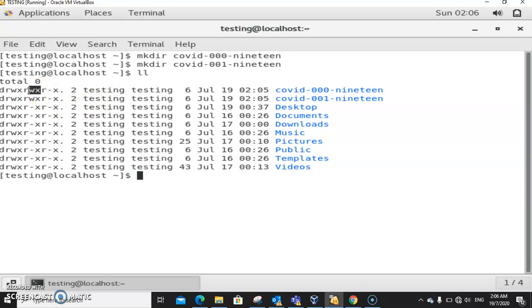And the next 3 columns are group permissions. So for group, my group is testing. So the group testing has read, write, execute permission to this folder or file. And the last one is for others, other than your group or your username. So that person can only read and execute your command. The dash means they don't have permission to write.